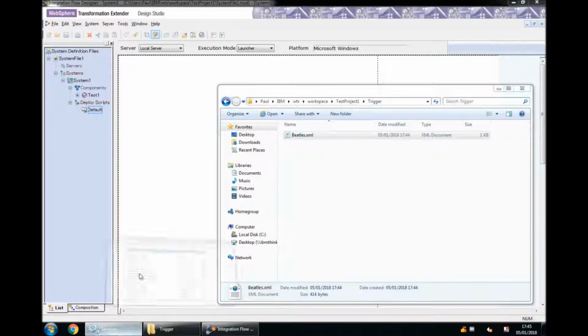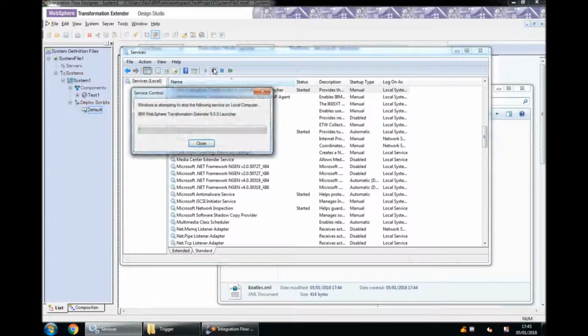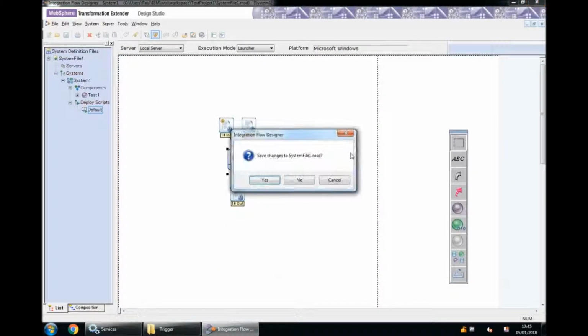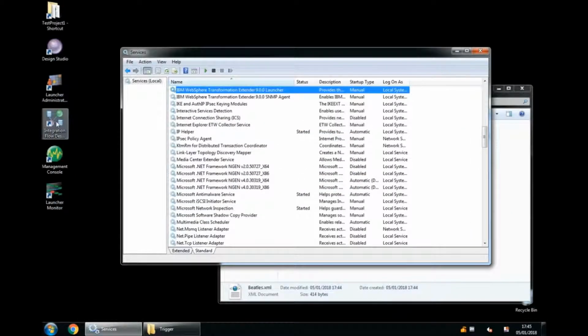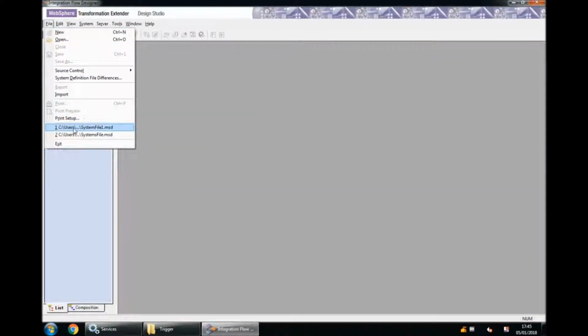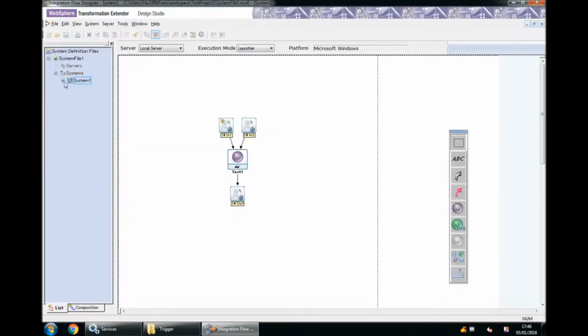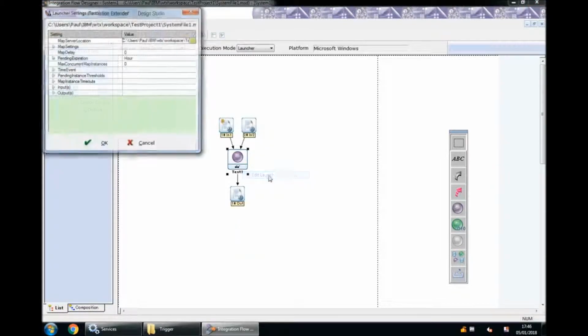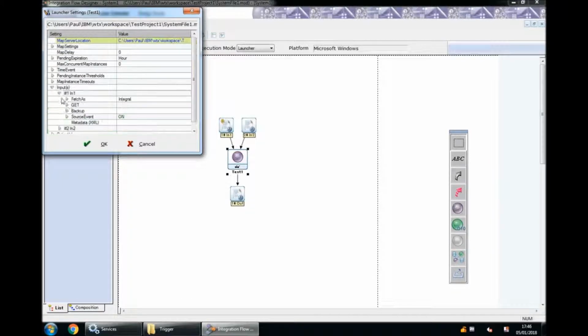Okay, let's stop the launcher and I'll show you the second thing that I wanted to show you, which is time-based triggering. I'm going to close the integration flow designer for a moment, so I'm not going to save those changes. I'll just bring the same file straight back up again. So we're again triggering from a static file here, input card 1. There we go, it's still set for on. Let's change that to off.